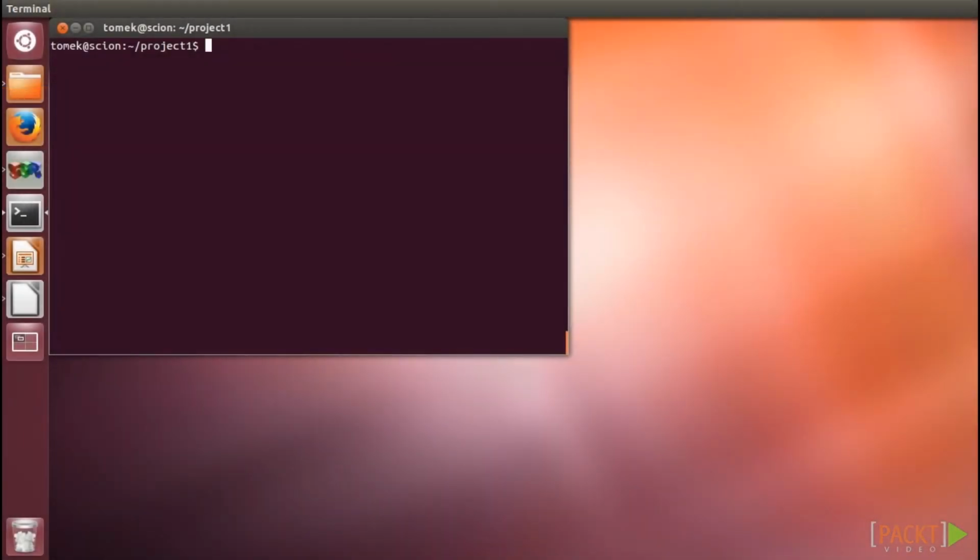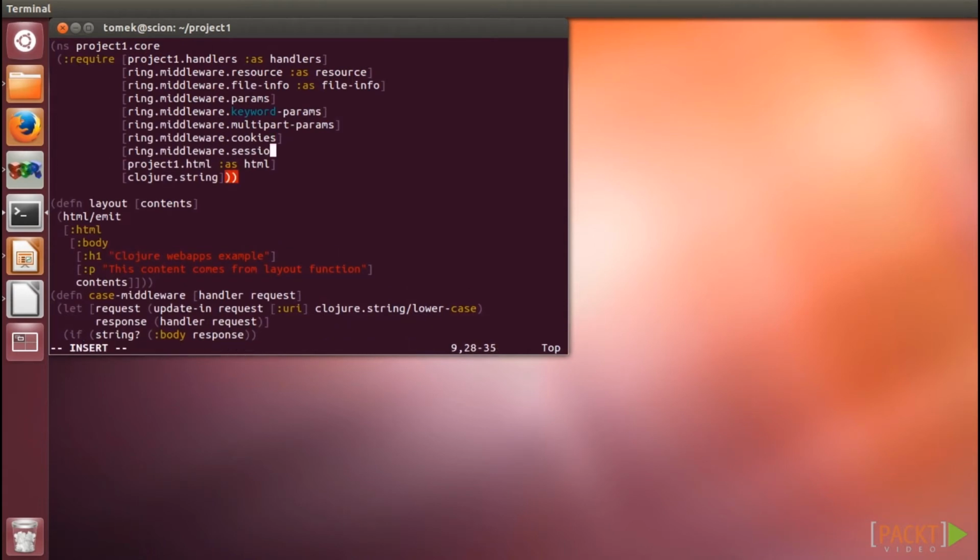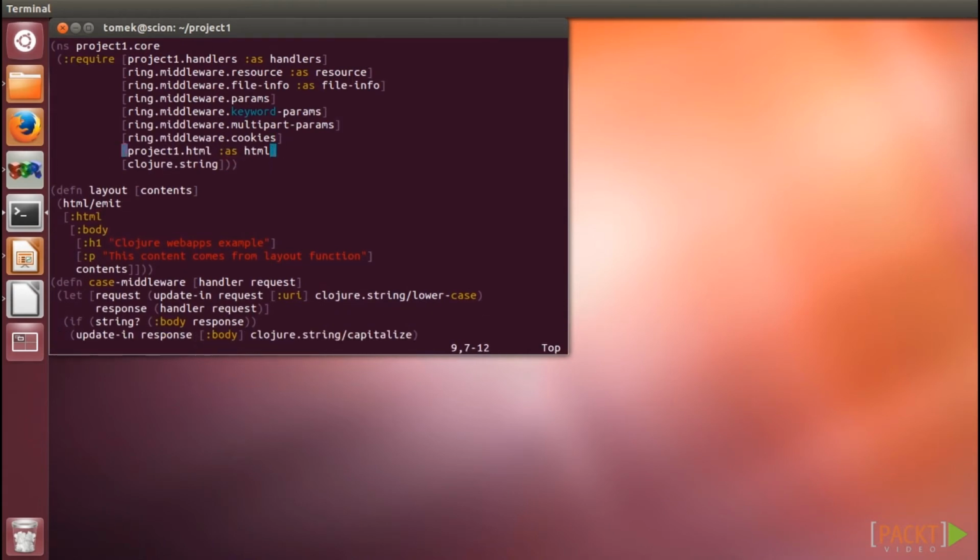Like almost every common mechanism provided by Ring, session handling is made available by middleware. This middleware is located in the ring.middleware.session namespace. Let's connect it to our web application.